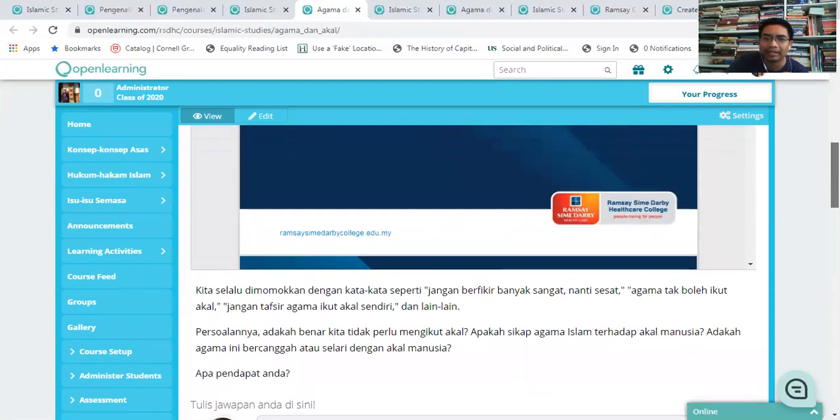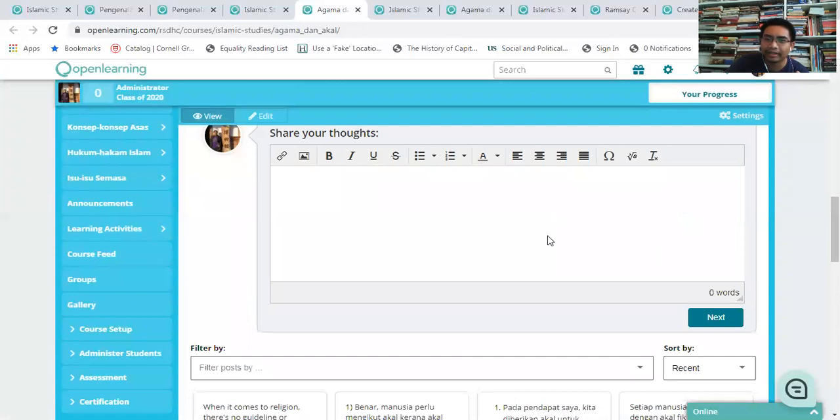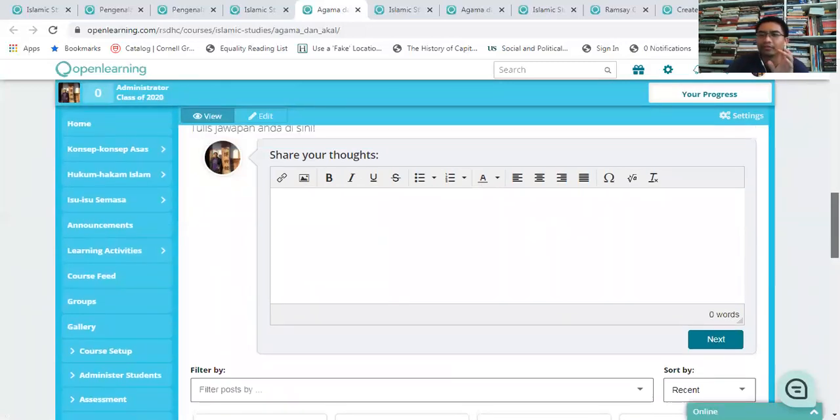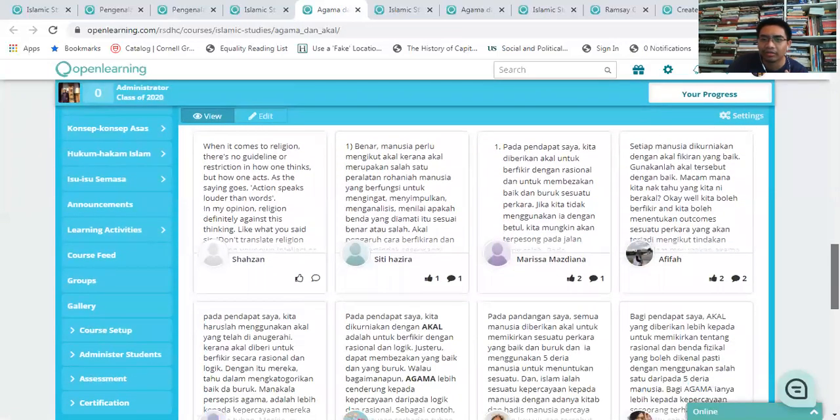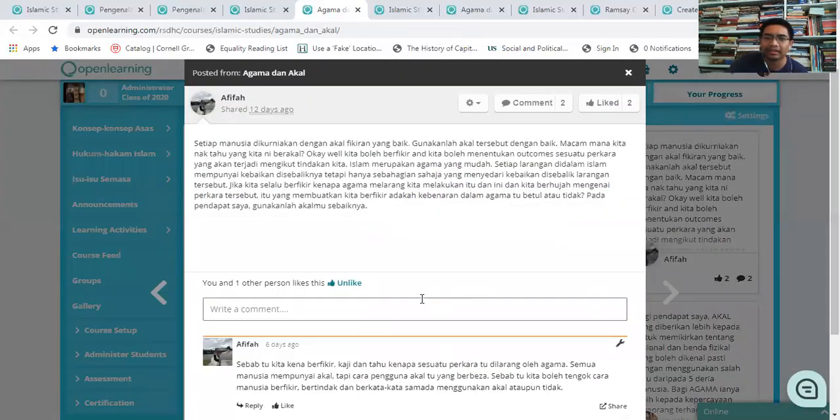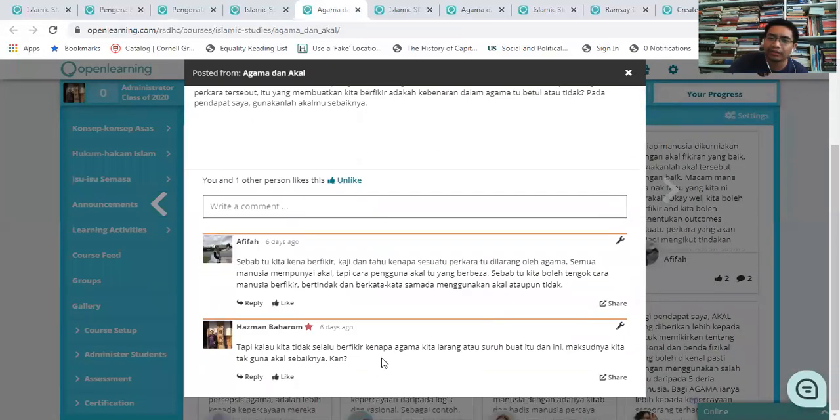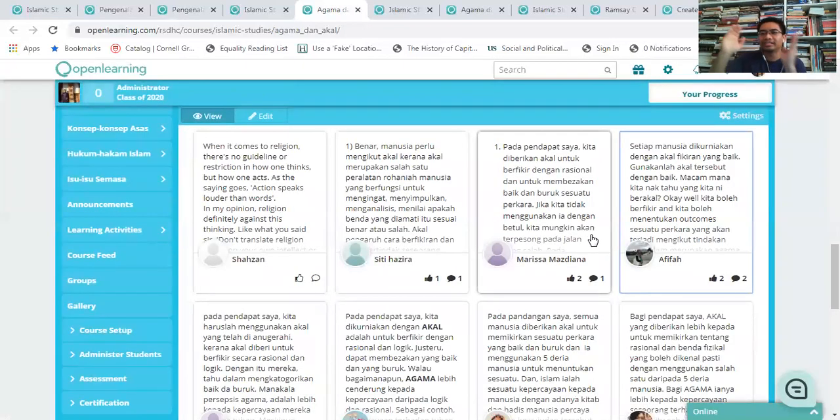So up here is information that you can upload, and down here are activities that you can give to the students. Again, when the students write their answers, you can look at all their answers at the bottom. When you click on one of the answers, you can like and comment, and the students can reply to your comment. Other students can also see other students' responses, and respond to them.